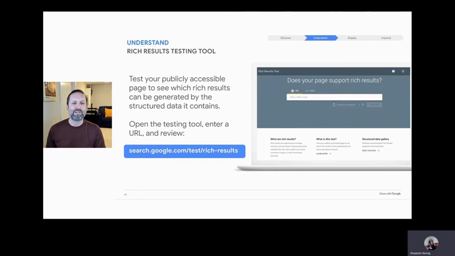You can find it at search.google.com/test/rich-results. Once you open the tool, enter the URL of a web page for your site, run the test, and see what it says. You can check preview results to see how rich results may appear. If you get no results, consider adding structured data where you want it.